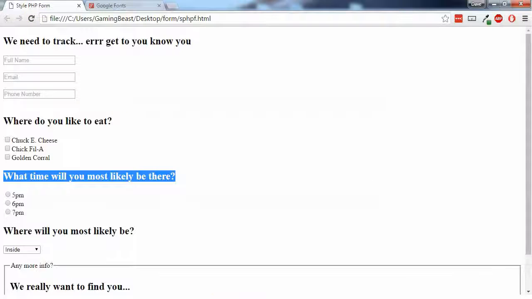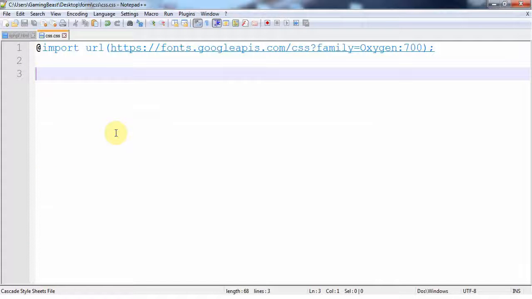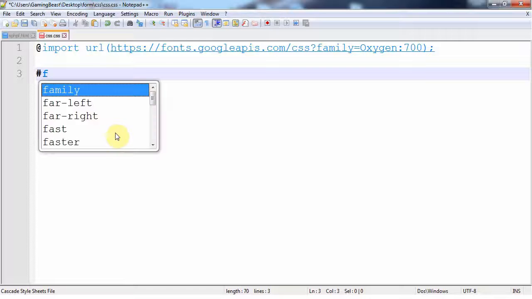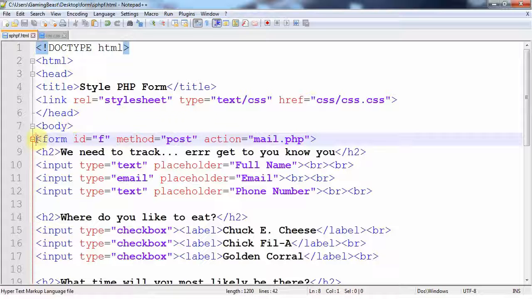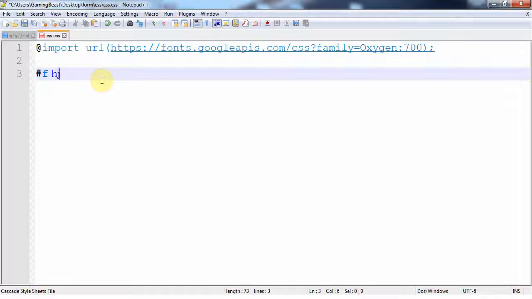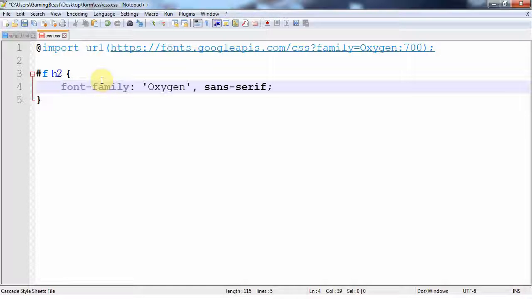So we'll come back here, and I'm going to say in the form with the ID of F, this pound sign means ID. So in the form with the ID of F is what I'm saying here. All the H2 tags inside of that form with the ID of F, I'm going to give them the font family of Oxygen.